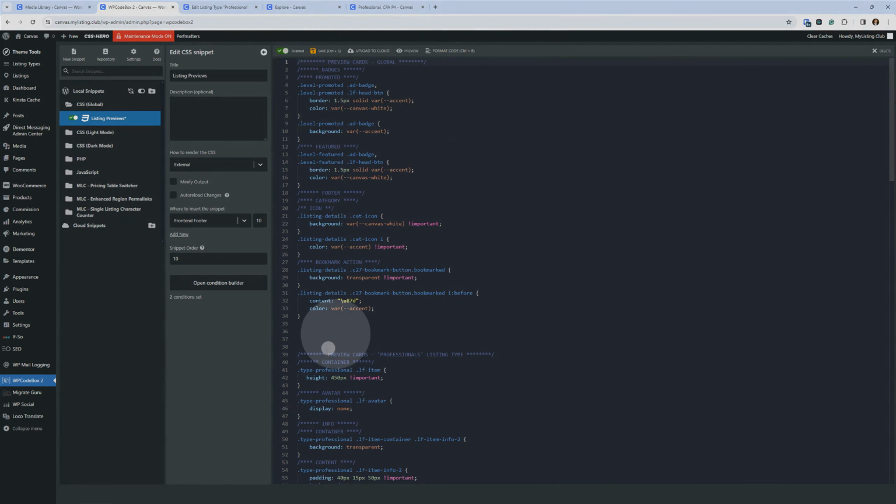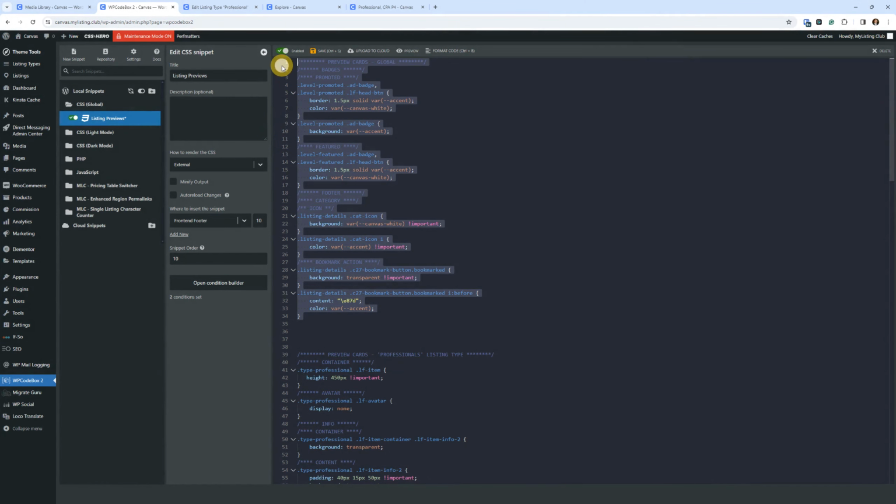Preview cards global. So this would be anything that can apply regardless of whether it's for a particular listing type or not. Global just means it applies to all the preview cards across the board. And we style the badges, which is the promoted and the featured. And then we style the footer.